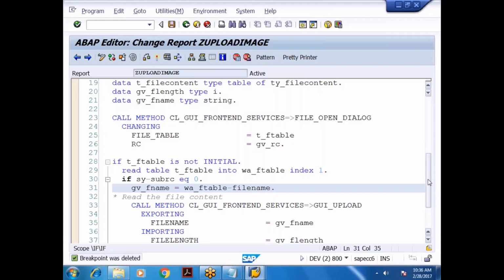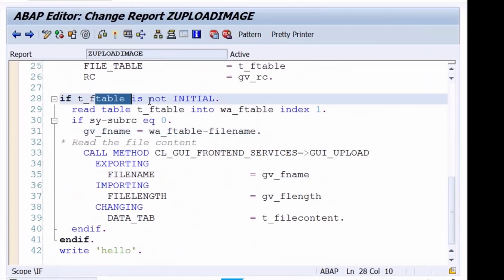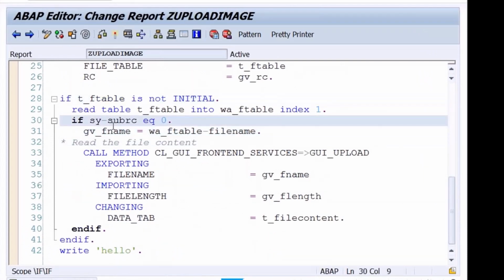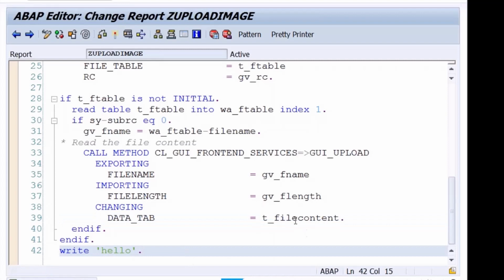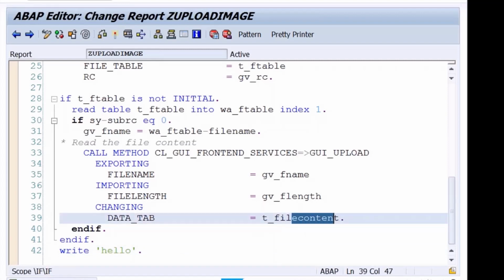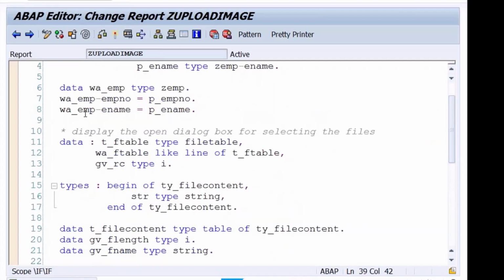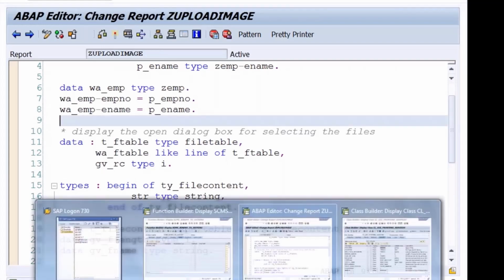That we know, this we know, everything we know, size of RC we know. Right, so where I got the data now? Inside which variable? Which internal table? T_FILE_CONTENT. Now this content, this is having what? Content of the employee photo. This has to be assigned to which field? W_EMP-EMPLOYEE_PHOTO.